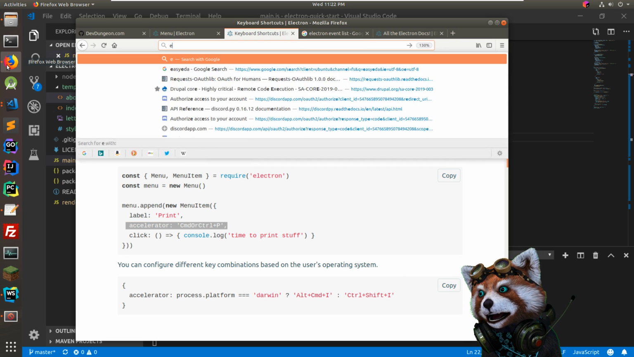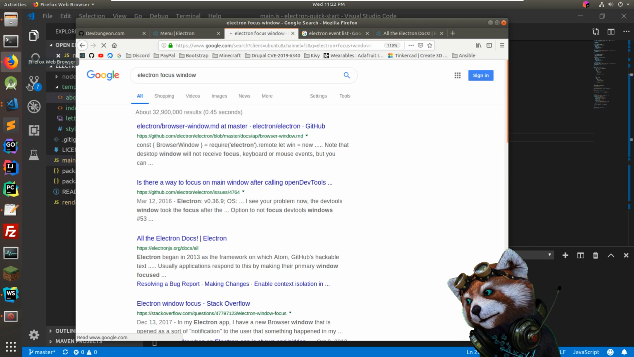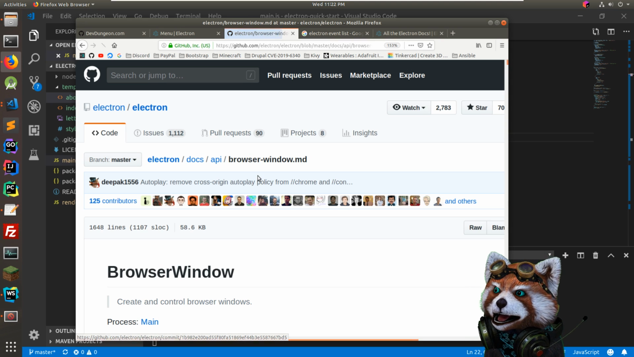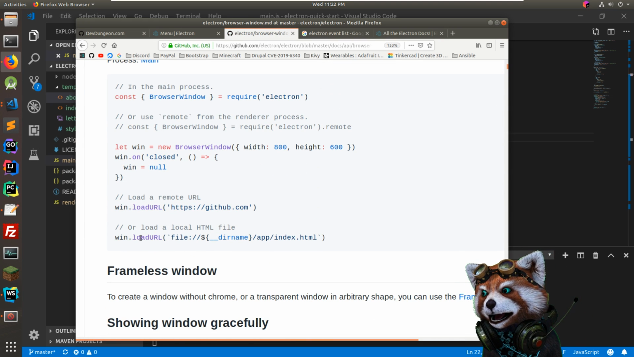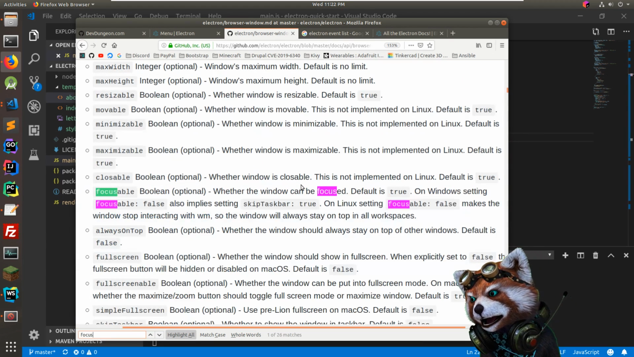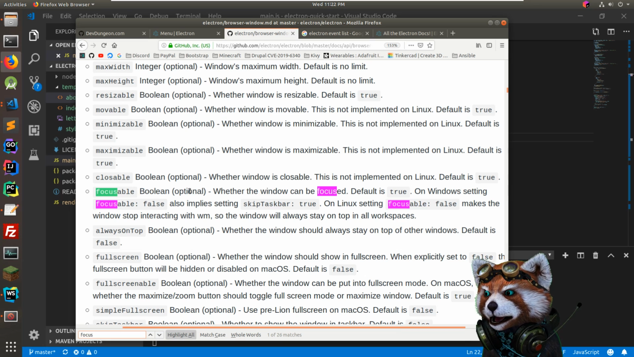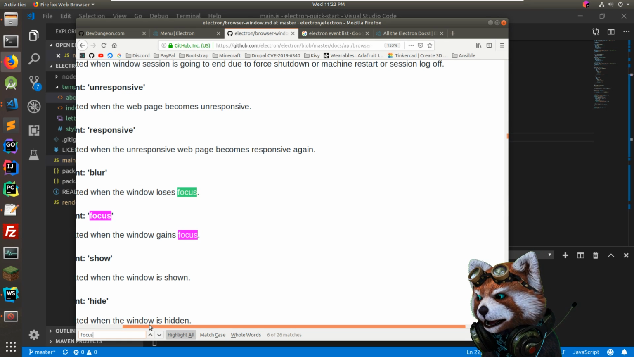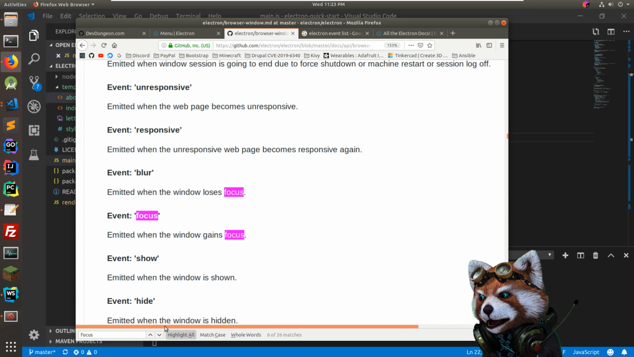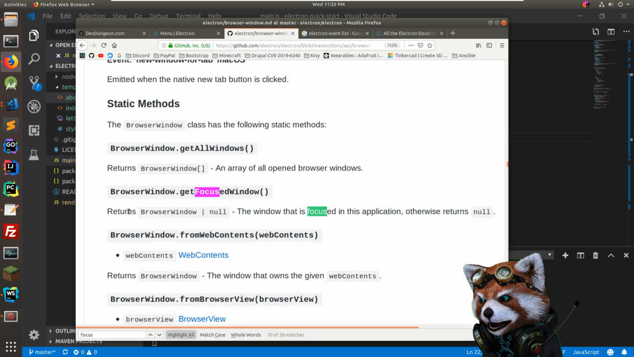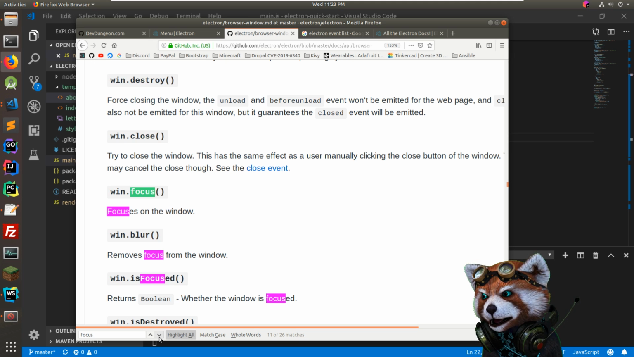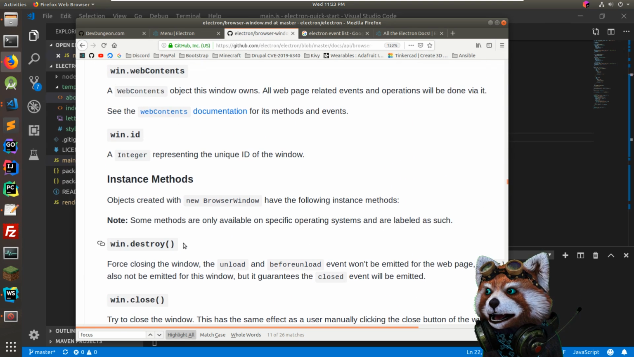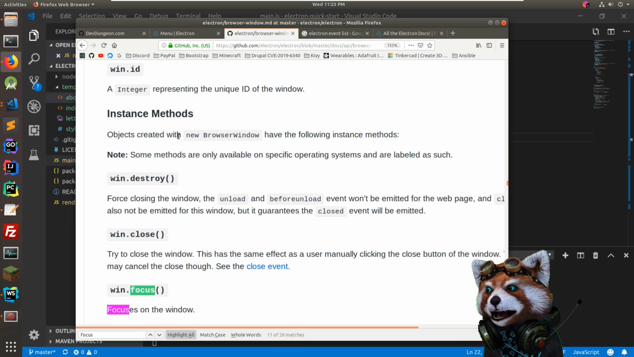Okay. Electron focus window. Let's see. Focus. Let's do Control F for focus. Focusable. Default is true. Okay, now what's the function to focus? Event. No. There we go. Browser window. Get focused window. Win.focus. Instance methods. Objects created with browser.